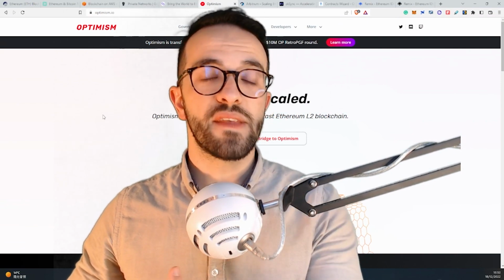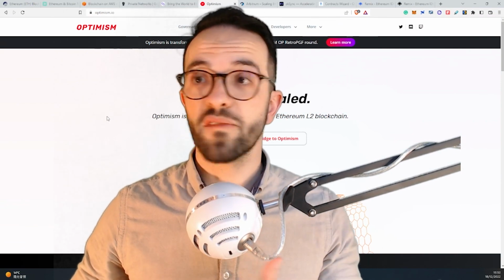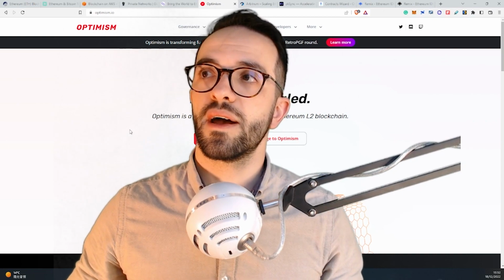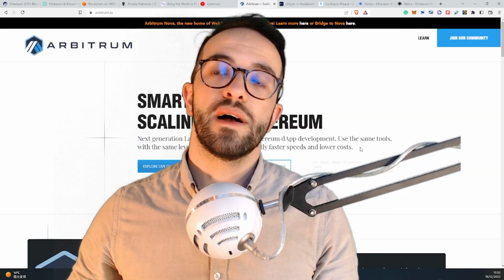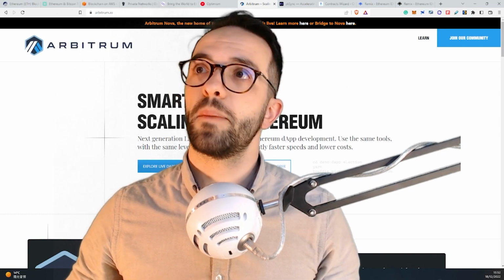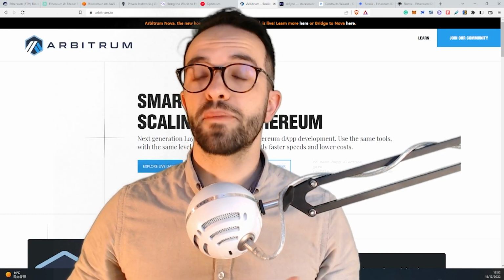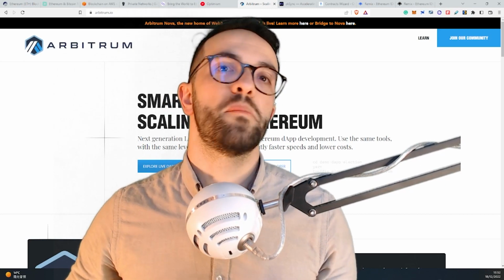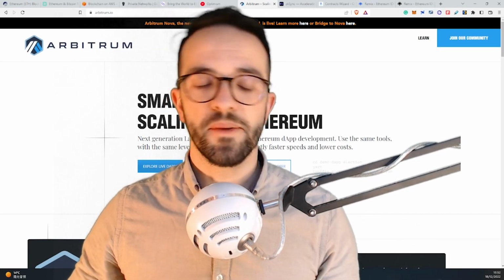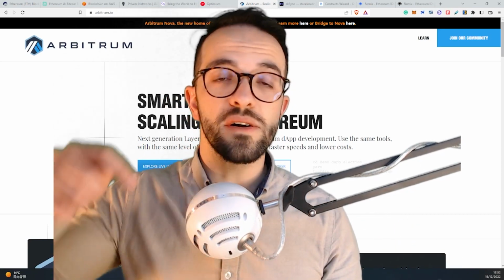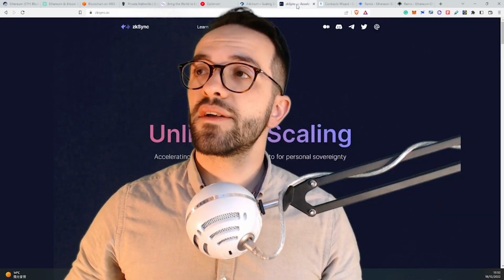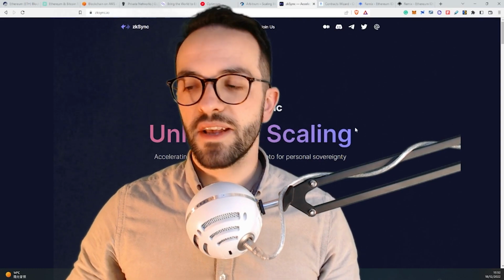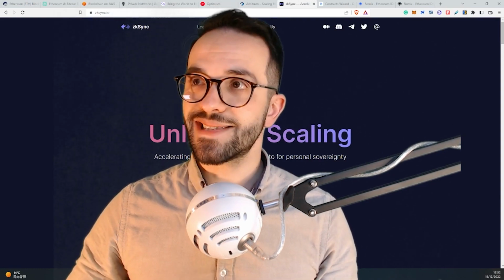And then you have also Optimism. Optimism is also an Ethereum layer 2, also gaining a lot of traction, very good and very fast and low transaction fees. And Arbitrum, also a layer 2 on the Ethereum blockchain. Both Optimism and Arbitrum are optimistic rollups. It's a type basically of layer 2, and you can check my layer 2 article in the resources section of the video so that you can read more about it.